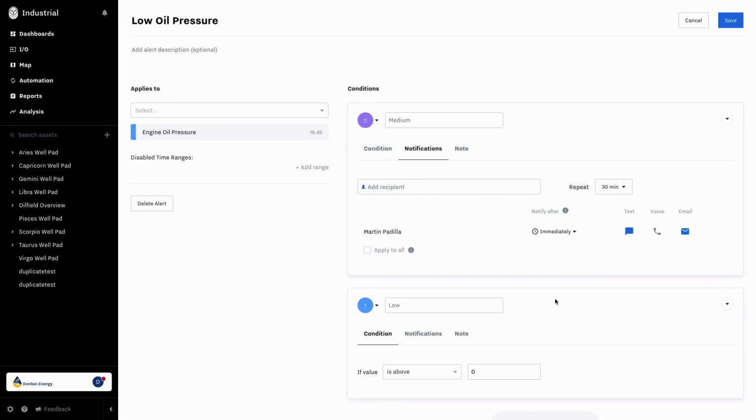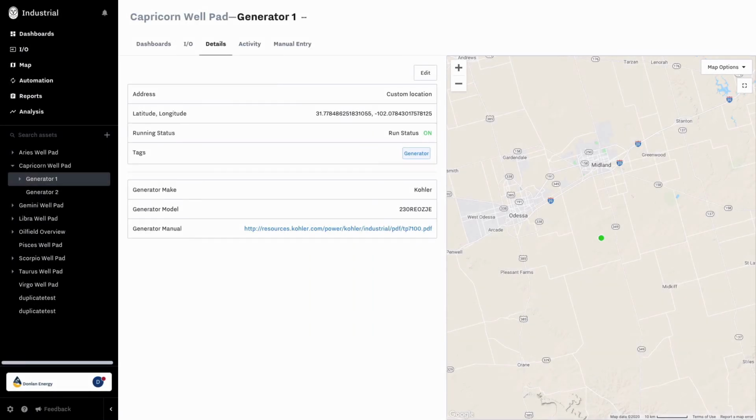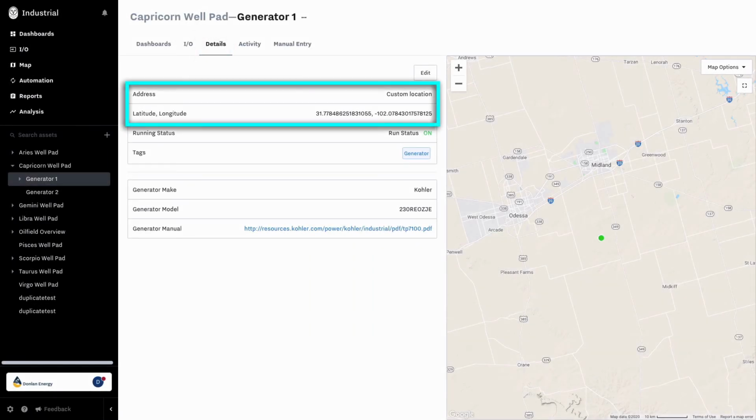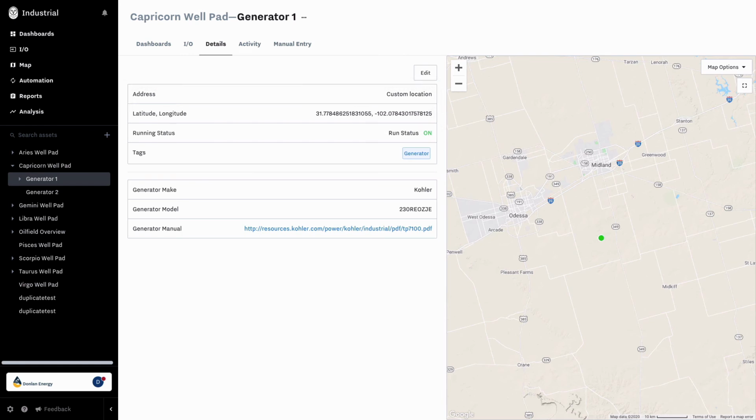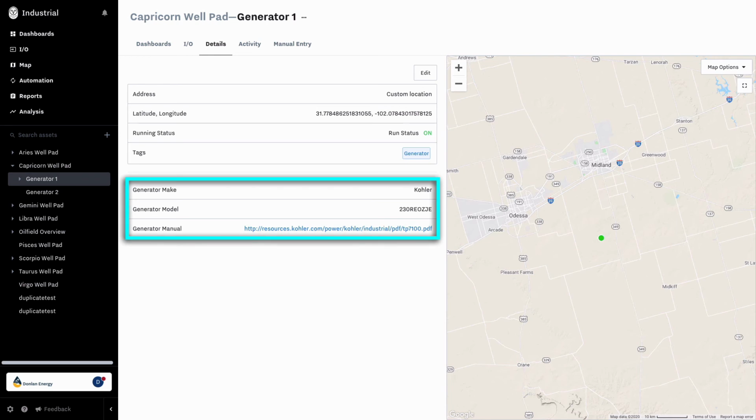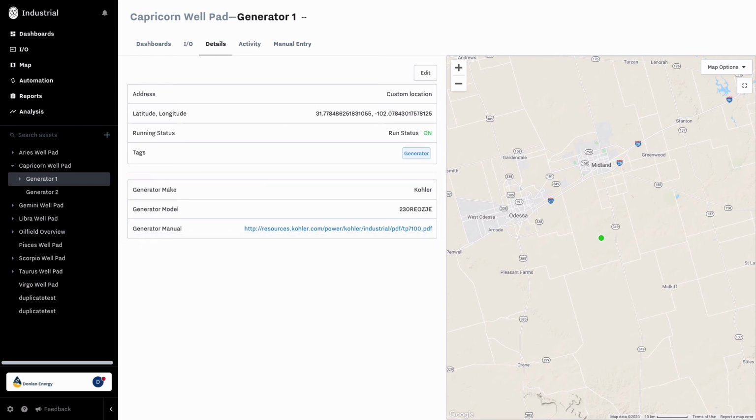These alerts can be set up for any data point pulled in by your Samsara controller, with no restrictions on the number of alerts or recipients. Additional asset information can be added under the Details tab. The location fields are connected to the map on the right. You can add any custom fields you like. In this case, we've added the make and model of the generator, along with a link to the service manual. Providing technicians with simple access to such information as they troubleshoot can seriously reduce time to resolution.